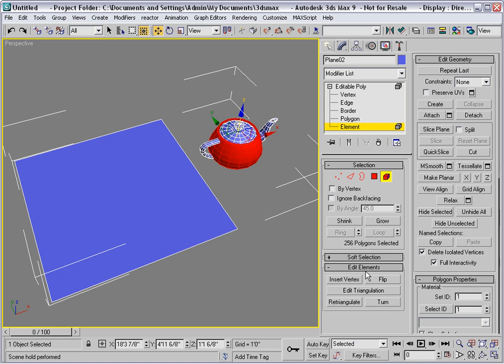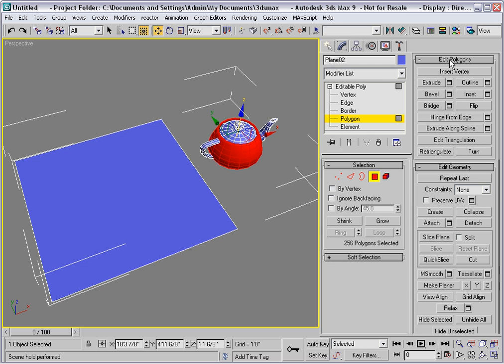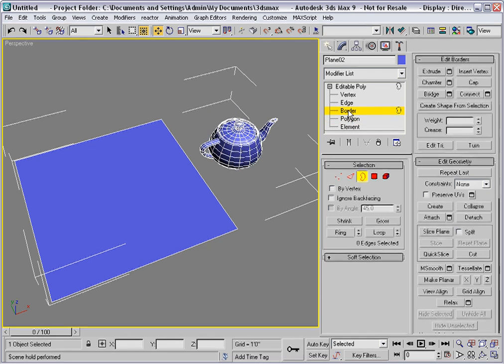Here we have the Edit Elements rollout, and it brings together tools that are specific to elements. The Polygon level has its own rollout with polygon tools. So this is much more organized than a mesh because the tools that are specific to each level have been grouped together in their own rollouts.